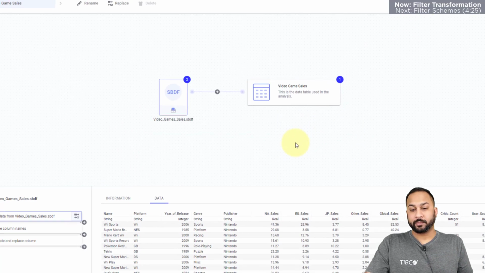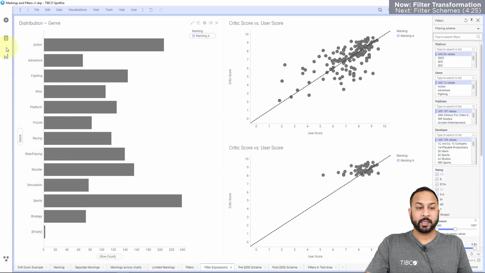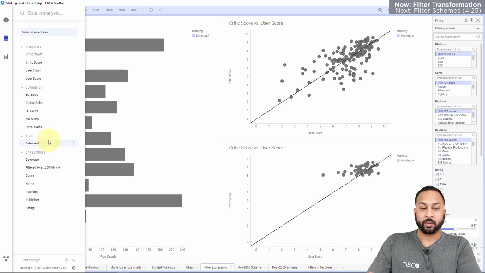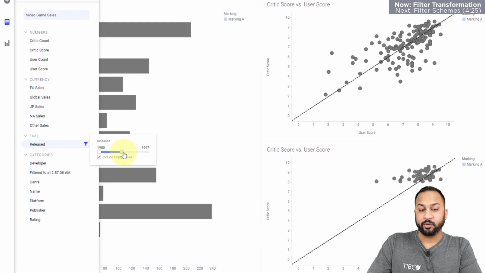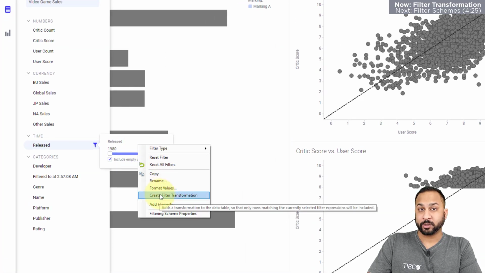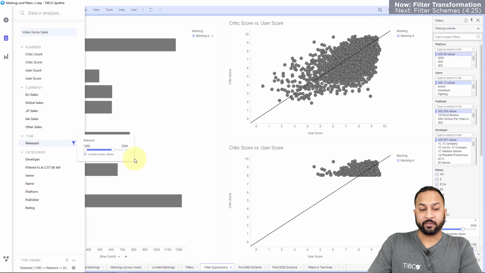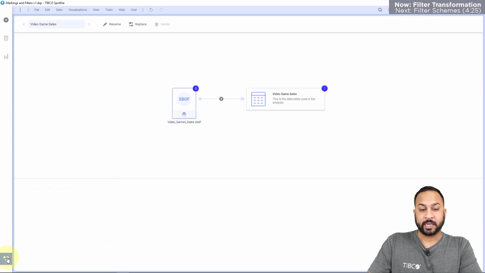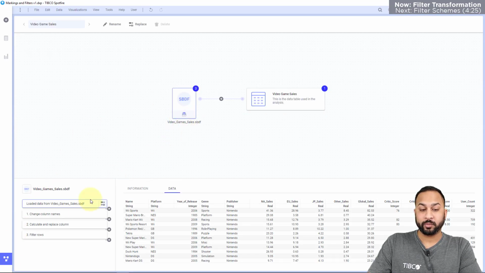Now, the other thing I can do is I can actually create a filter transformation directly from my data panel. So I can move this around however I'd like, and I can right click and create a filter transformation. And whatever I have set that to is actually going to automatically go into my data canvas and create this filter transformation.